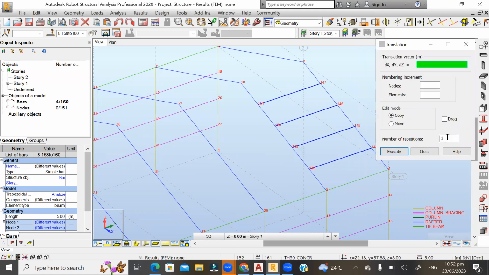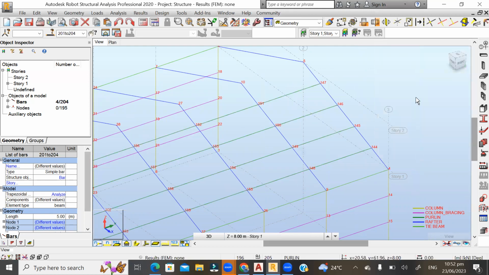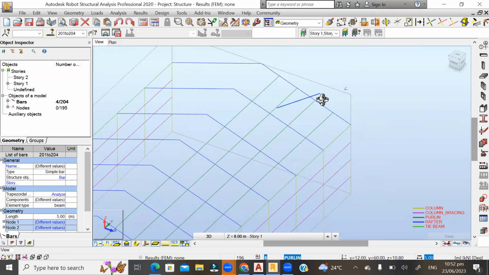Then to how many places now? 11, right? 11. So I'll click from here, then click here, finish. Let's rotate the structure.